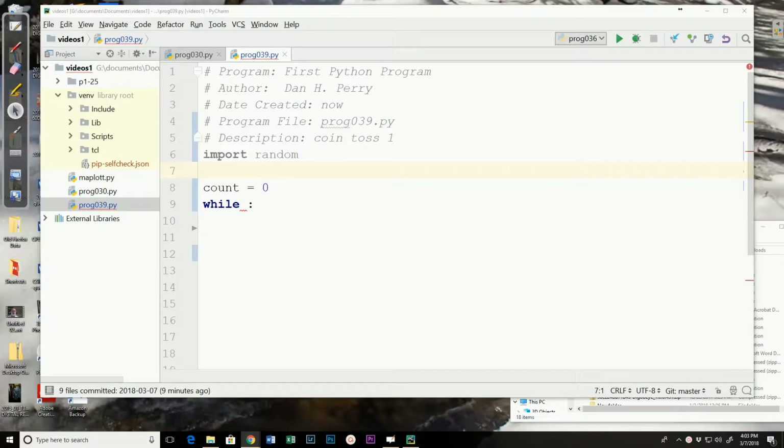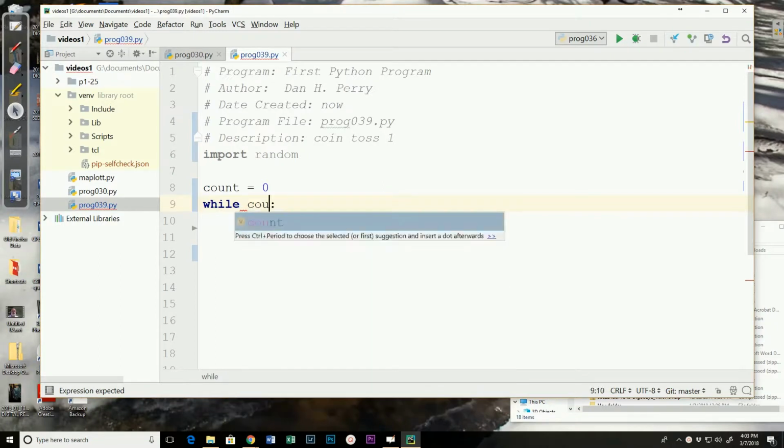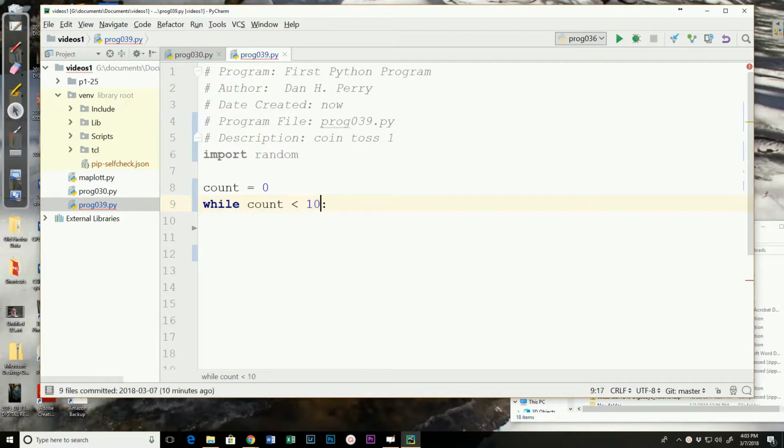As we continue looking at while loops, we're going to go through a while loop a number of times and simulate a coin toss. Now, we could do this with a for loop as well, but we're looking at while loops. I'm going to set a count equal to zero, and then I'm going to go through a while loop while the count is less than, let's start with, say, 10. So as long as the count's less than 10.